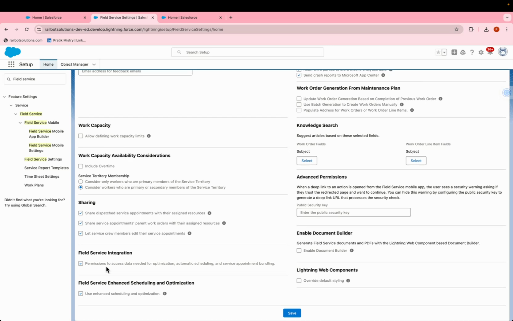And then you have the field service integration option, scheduling optimization. Again, we will do a separate session for schedule optimization, but I'm just checking it at the system level, so when we do it, we will have no error. All right, so go ahead and let's save this.